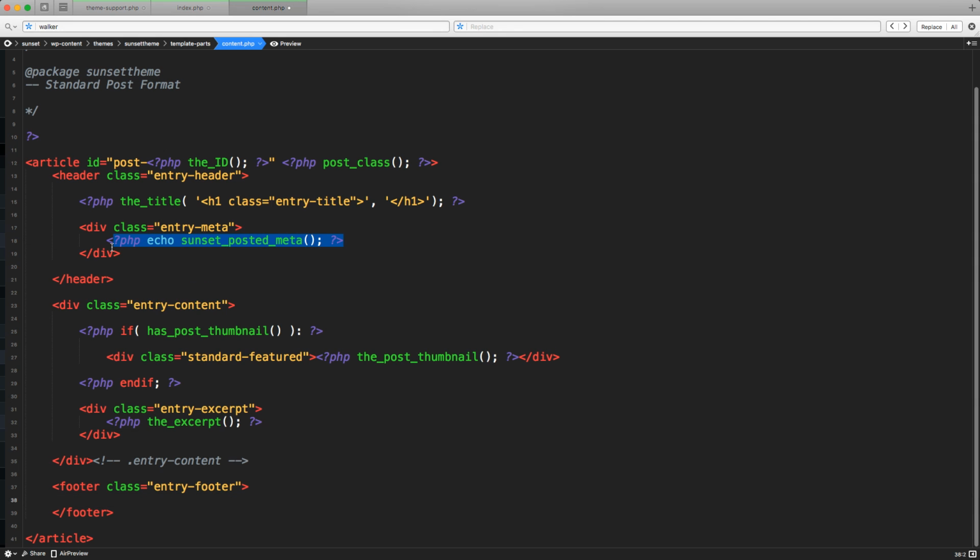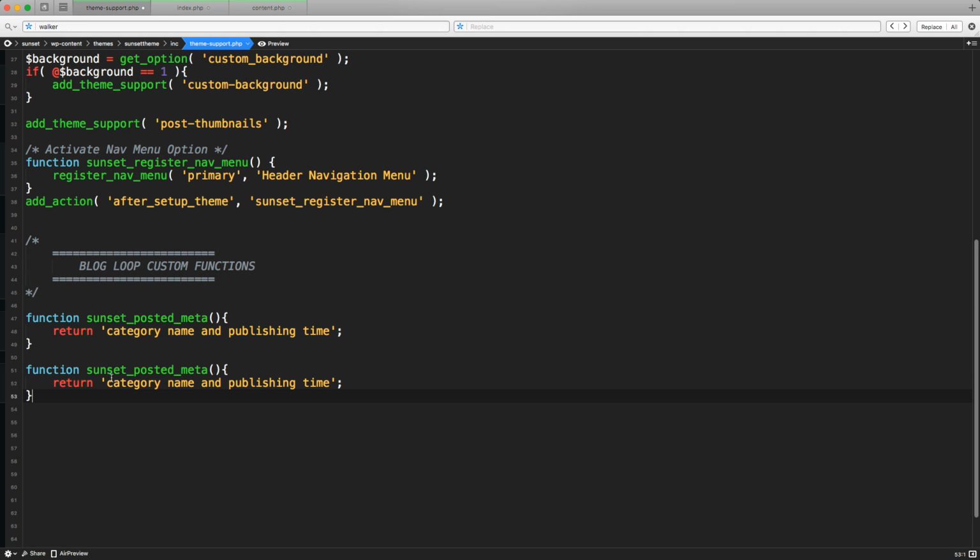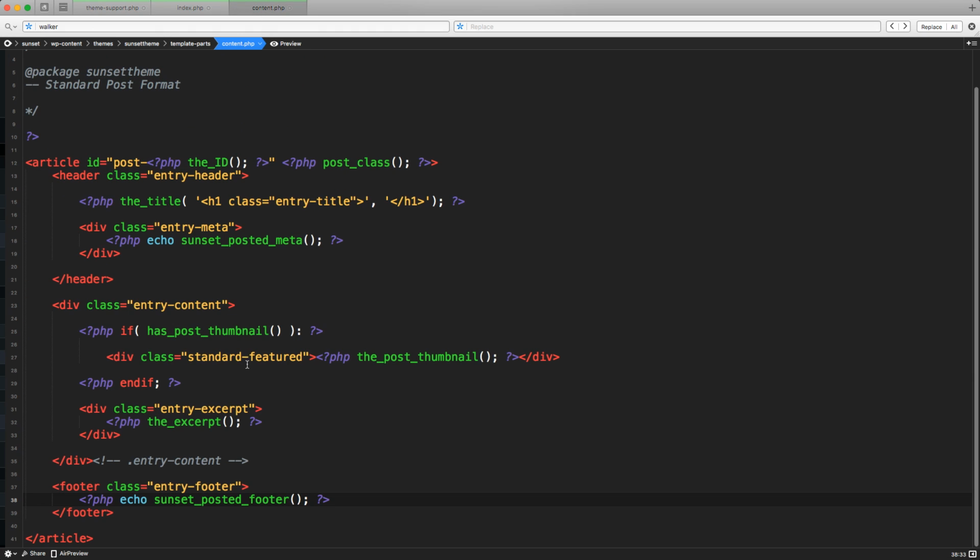And let's do that. Let's duplicate this code. Let's paste it here. And instead of sunset posted meta, we can use sunset posted footer. So we are gonna have that. Let's access the theme support and let's duplicate this function and let's use sunset posted footer. And let's use tags list and comment link. Let's go back in our content.php, just before the entry footer, just before the closing of the entry content.